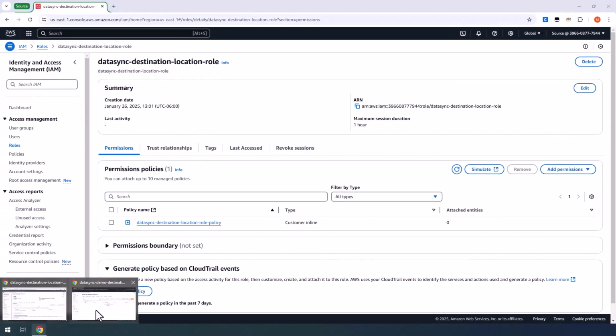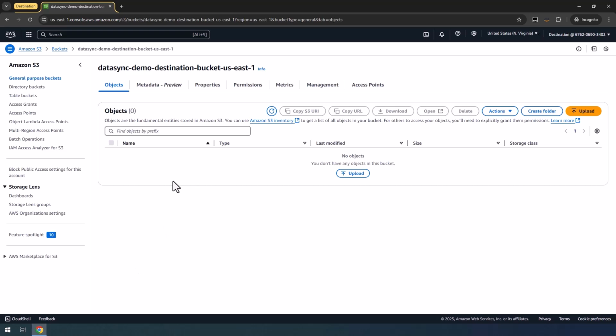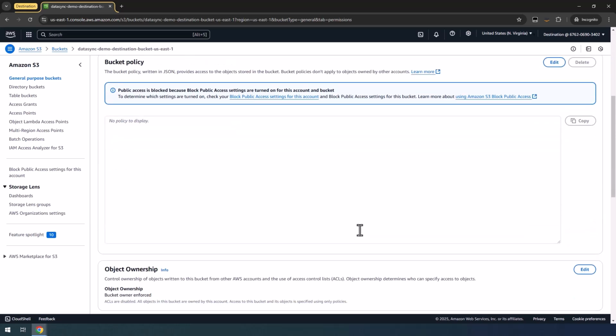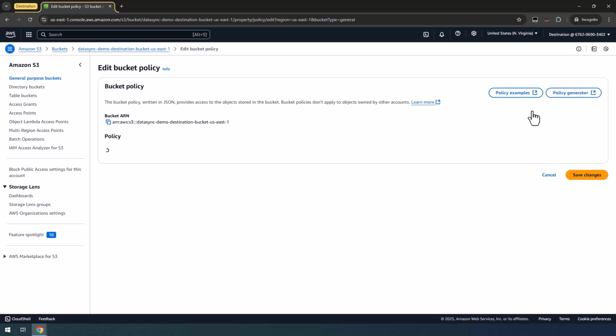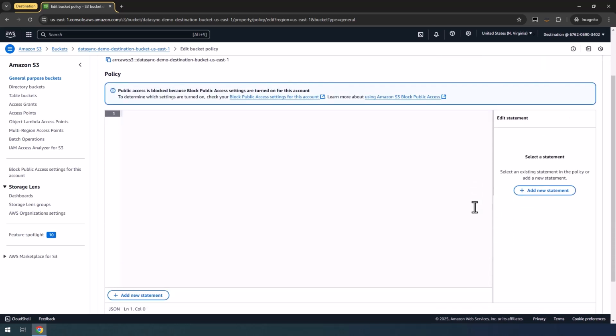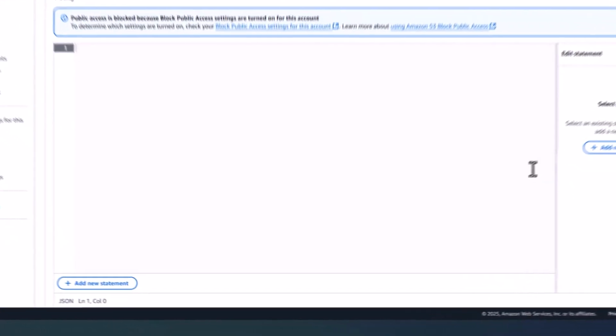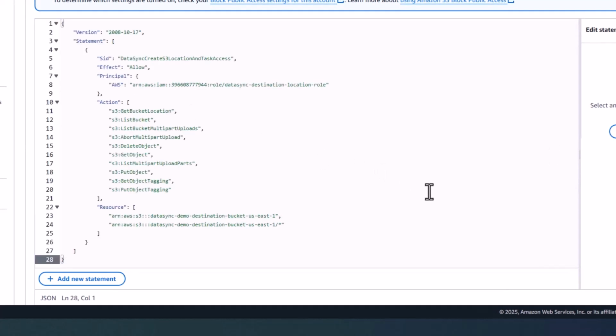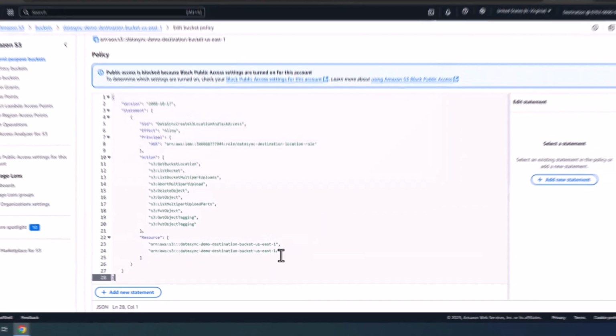In the next step, we are going to configure the destination S3 bucket policy with the permissions to allow the DataSync service role. Click on Edit Bucket Policy and then enter the bucket policy as shown on the screen. This policy grants the DataSync destination location role permission to read and write to this destination S3 bucket. Once this is done, click on Save Changes.